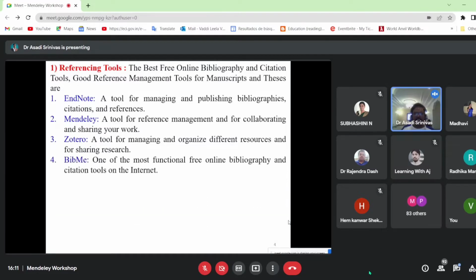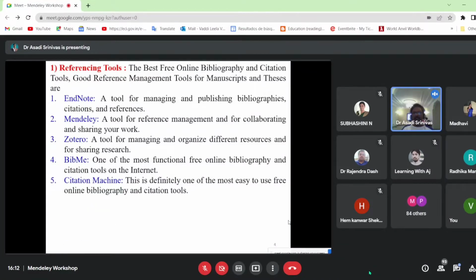The third one is Zotero. Zotero is one of the referencing tools, a tool for managing and organizing different resources and for sharing research. Like this, one more, BibMe, is one of the most functional free online bibliography referencing management tools. It is a citation tool on the internet; through online, we can do it. Today, we are also going to demonstrate the Mendeley Reference Manager.